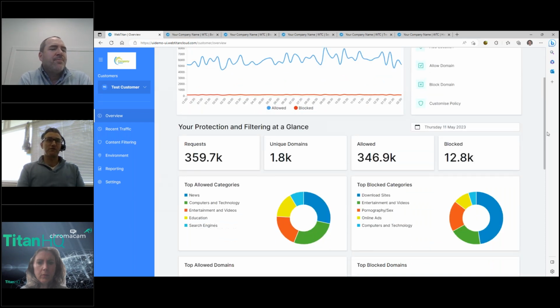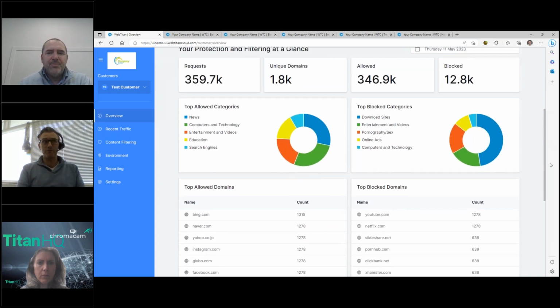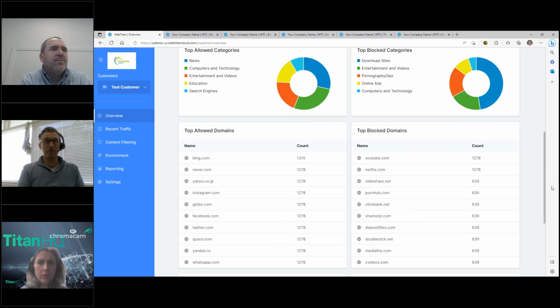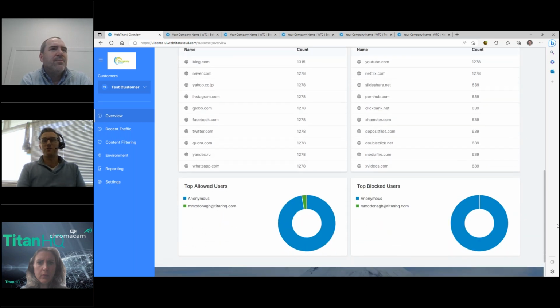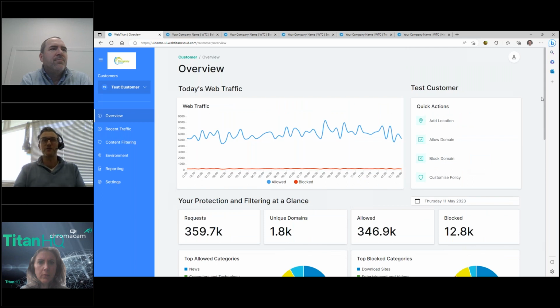But if I scroll down, it gives you some nice details about the requests, unique domains, allowed and blocked, categories and domains throughout the day, and your users as well. So as Sean mentioned earlier, you can have your Active Directory integration with DNS proxy and WADA, and you can have your on-the-go agent deployed across all of your laptops and Macs and Chromebooks. And you can have a hybrid of both as well, which we see on a number of occasions.